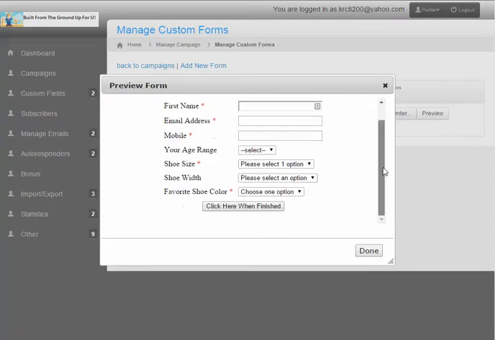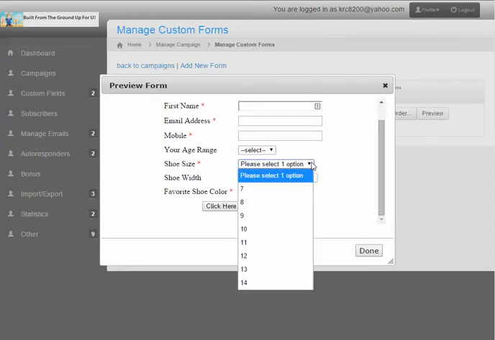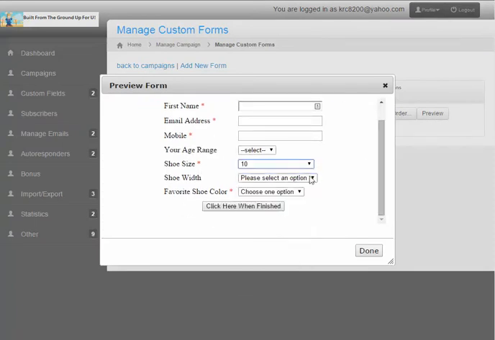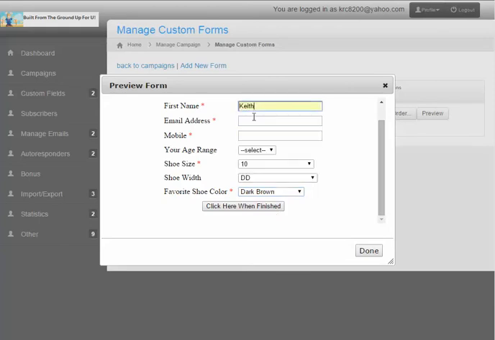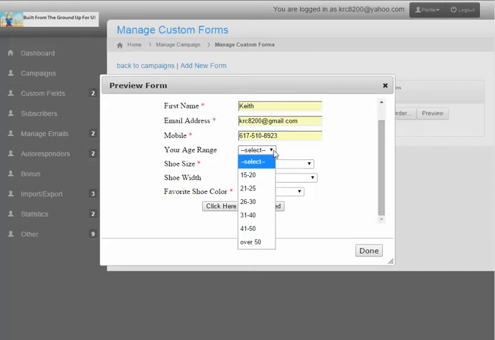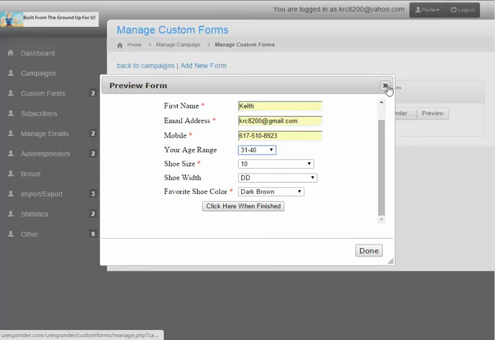Now I'm going to preview it. This is what it looks like. And this is what I mean by the drop down. You can select things that way. Now the really cool thing is that these are all sortable fields in the future. I can put my name in here, address, mobile, age. And then I'm done, right? So we know what that looks like.